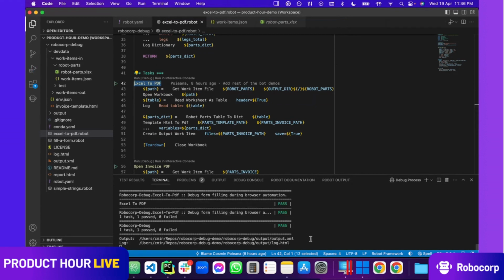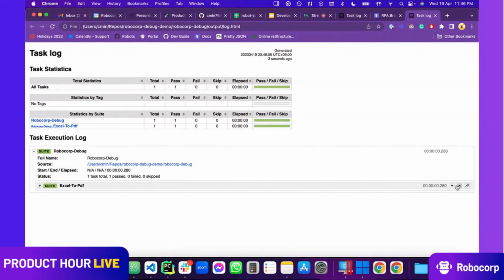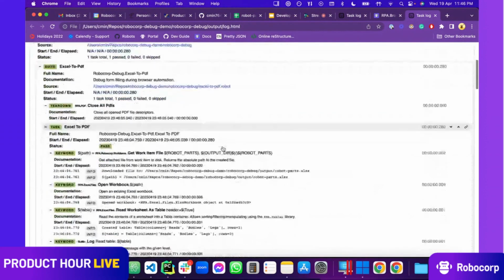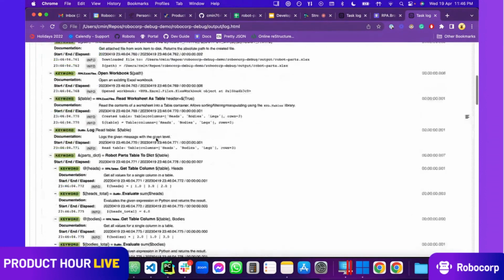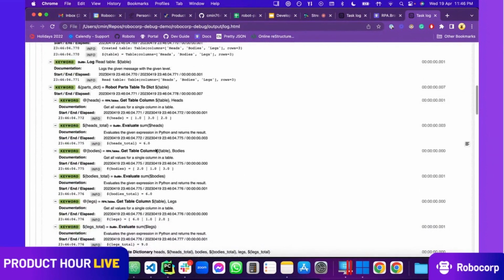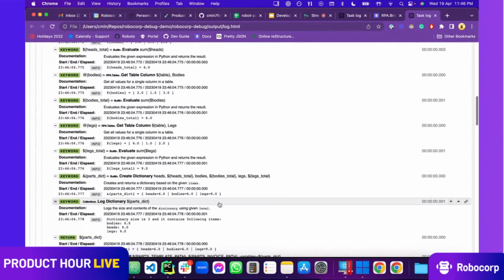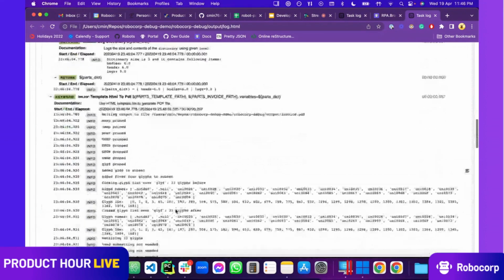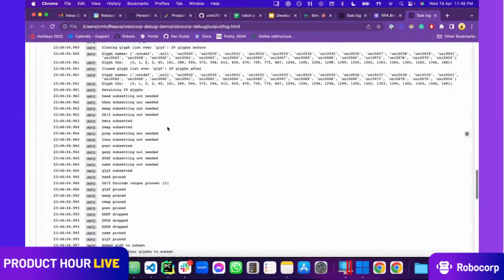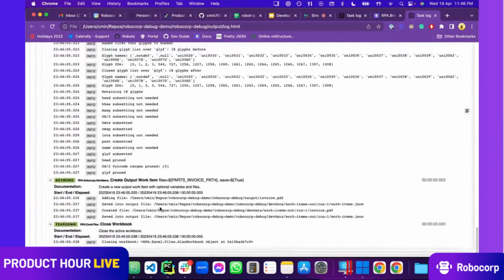Okay, everything passed. Let's look at the logs just to make sure, expanding all. I'm seeing now that I'm opening that workbook. I'm reading a table inside of it. I'm creating a dictionary with all the parts summed up nicely. And then I'm even creating a PDF file with a lot of info and debugging messages. You can hide those anyway. And then optionally, you don't need to do that, but I'm creating also an output item with that PDF report that goes here into this invoice PDF file.